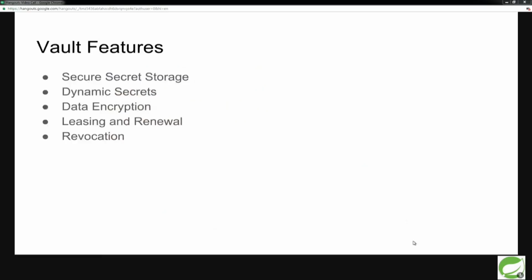So that brings us to the heart of our talk. Vault. What is Vault? Again, the main premise is Vault is a secure way to store secrets. That is the crux of it, but it does other things as well. And one of the coolest things, I think, is that it does dynamic secrets. So what do I mean by dynamic secrets?